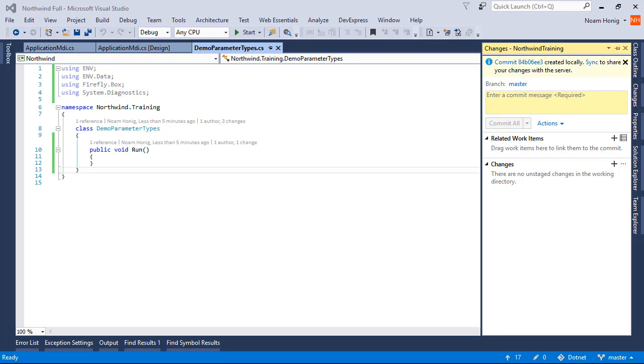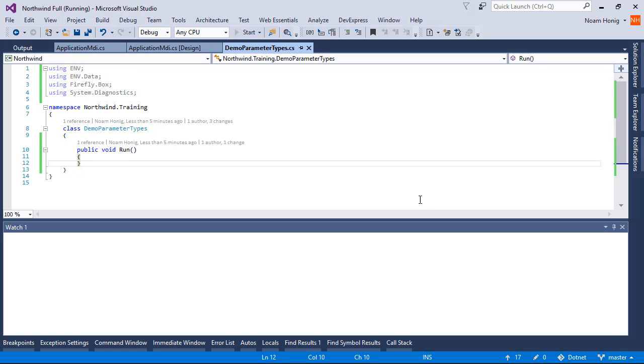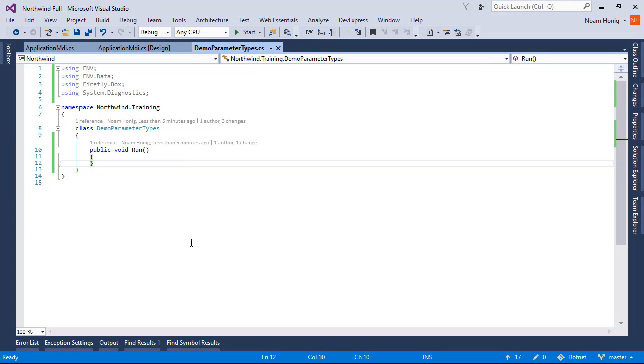Let's talk about migrated style parameters. To do the discussion, I've set up a class called NumberParametersType and added a menu to call it, just like we've done before. So we have here training and demo parameters that we'll get to in this code. Cool. Let's start talking about the scenario.